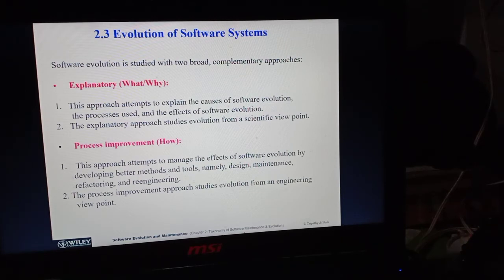While process improvement is where we answer the how, this approach attempts to manage the effects of software evolution by developing better methods and tools, namely design, maintenance, refactoring, and re-engineering, which we will cover in more depth in the next chapter. Bear in mind the process improvement approach studies evolution from an engineering viewpoint, and is also considered reverse engineering, which is re-engineering, reverse engineering and also refactoring.